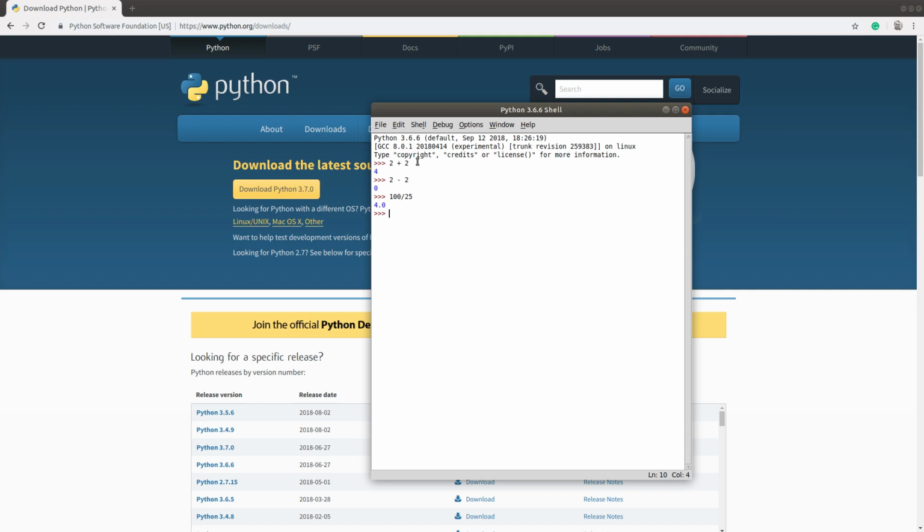And let's say 100 times 10 gives us 1,000. So you can see you can start off doing very simple addition in Python straight off the bat.